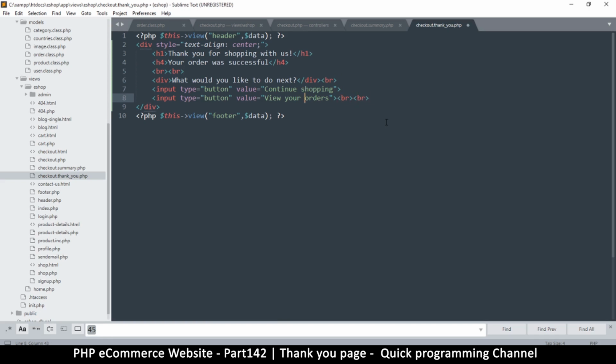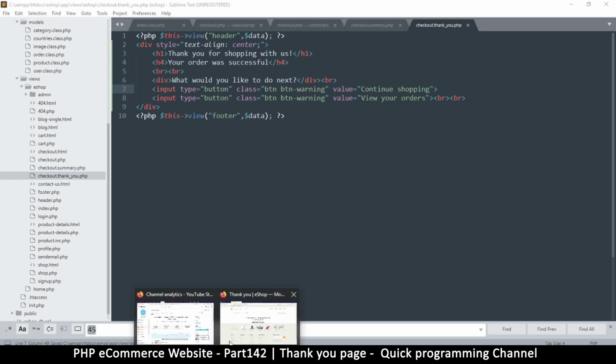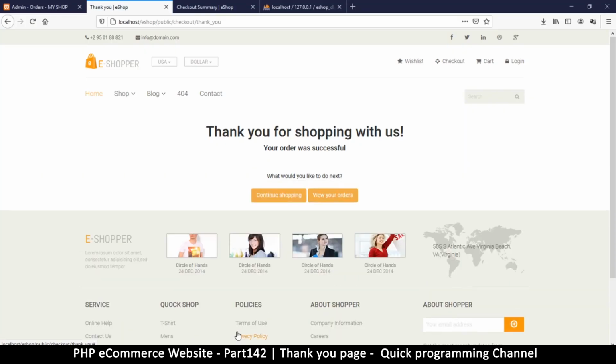So now these buttons, I want to add a class to them. So class button and button, I don't know, warning maybe. Let's see what we get with that. Let me copy this and paste it there. Alrighty then, so let's see what we have. All right, that looks much better. Thank you for shopping with us. Your order was successful. What would you like to do next?